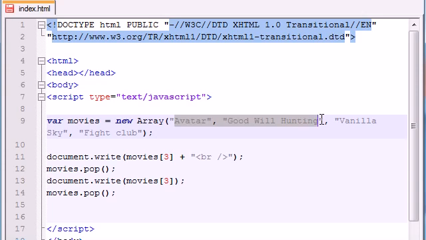So now that you saw it, you can begin moving on to my next tutorial. So remember, join converts an array to a string, and pop removes the last element from the array. So as long as you understand those concepts, you're ready to move on to my next tutorial.